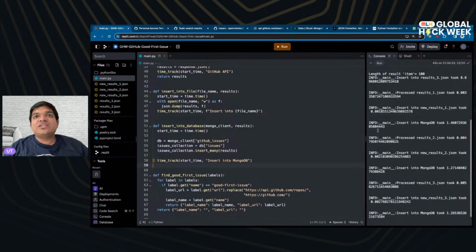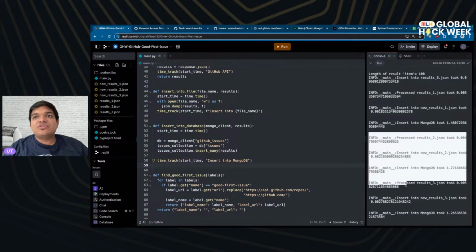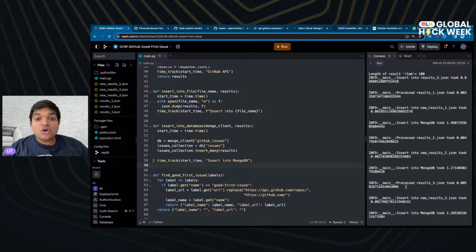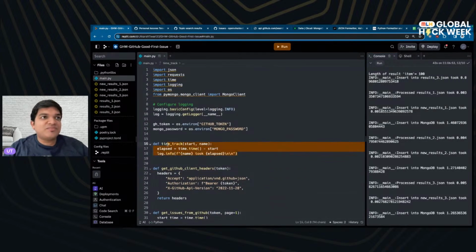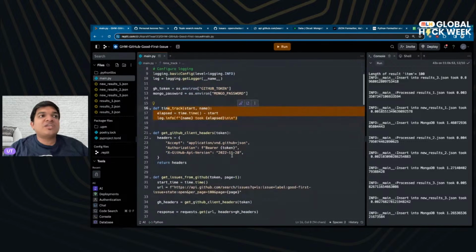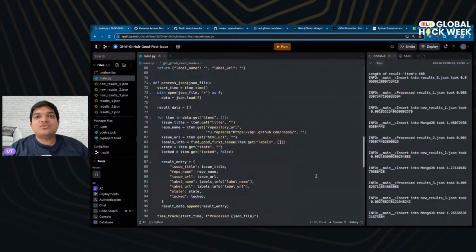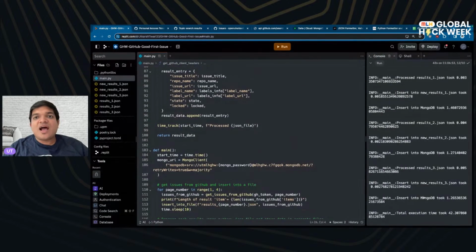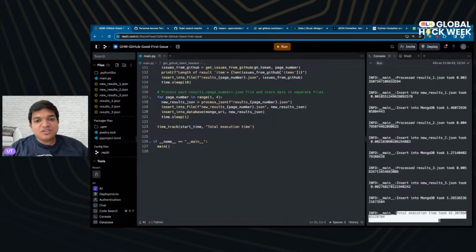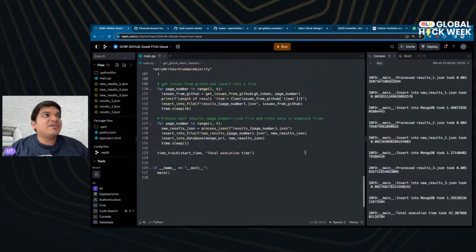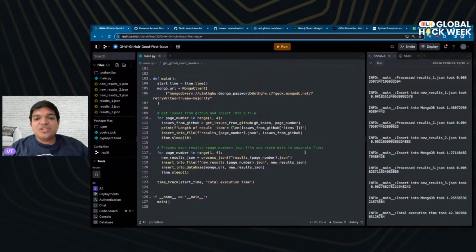And all this response that you see here, which looks like logs, this is something that we created as a custom function, time tracker. Okay, so we were tracking how much time it takes for things to happen, and we also tracked the total execution time for the script, and it took like 42 seconds. So yeah, that is majorly what we did.